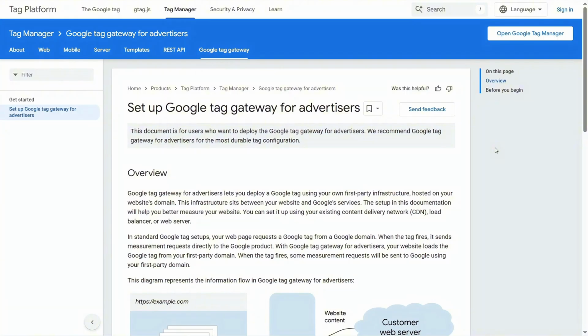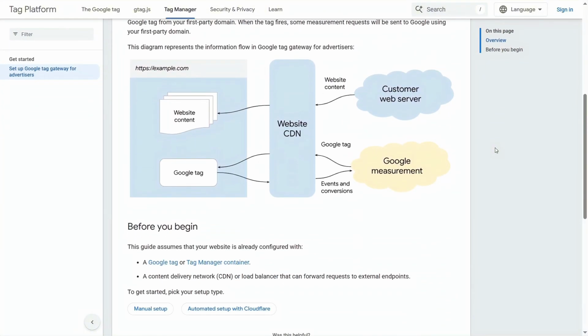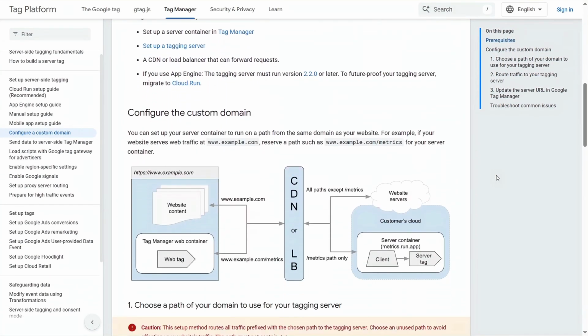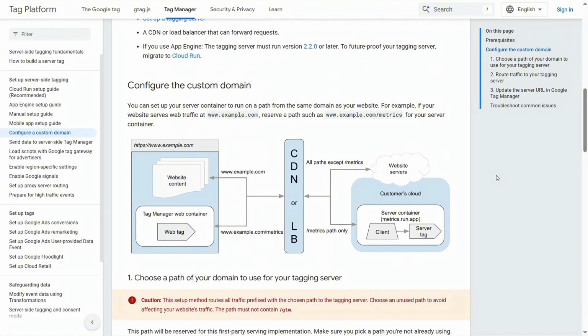Please note that Odoo side settings are not sufficient to implement the first-party mode. You need to configure your custom URL additionally. Configuration methods are described in Google's documentation. Links are provided in the description.